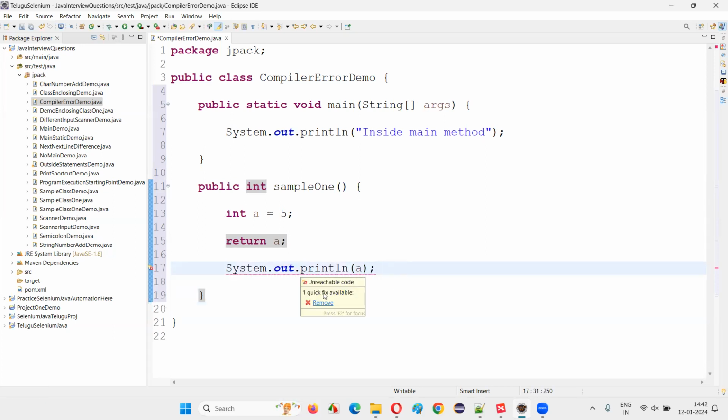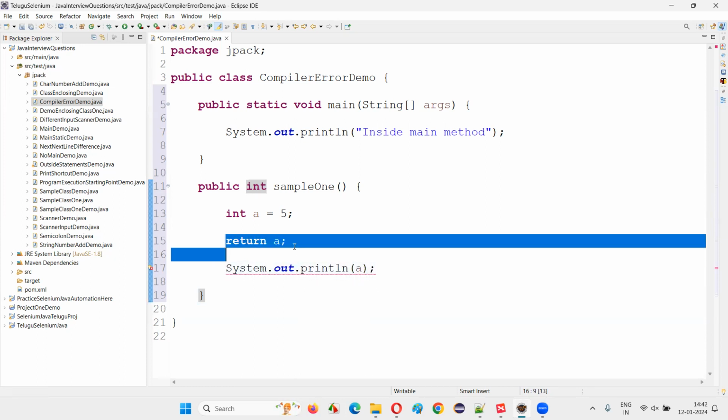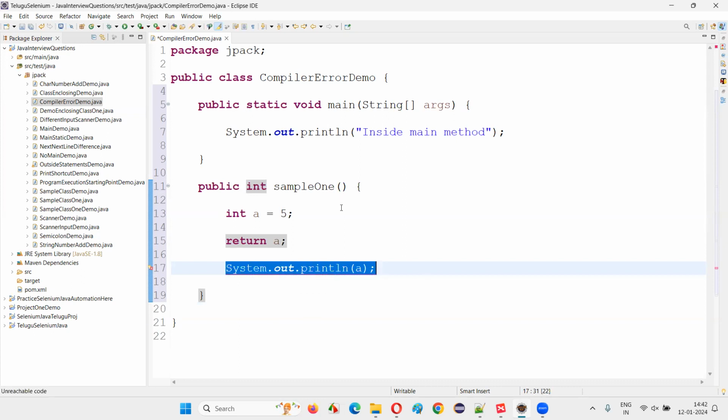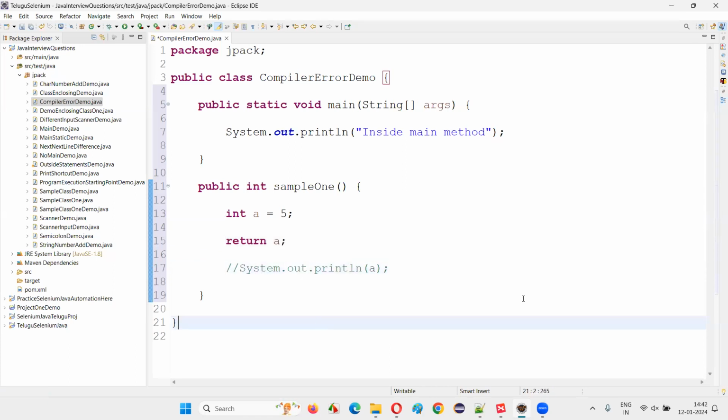So you see, unreachable code. This statement won't be executed because return a will stop the execution of the method and return this value 5 to the method calling statement. This statement won't be executed. In such situations where some code is not reachable, we are going to get this kind of unreachable code error. I'll just comment it out so that the error will go.